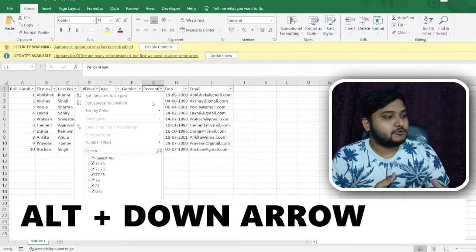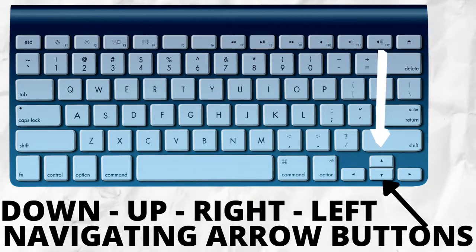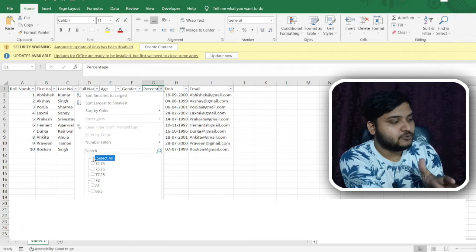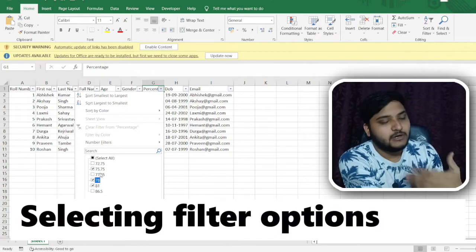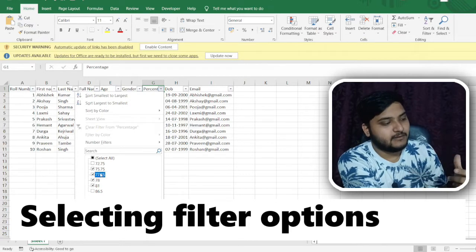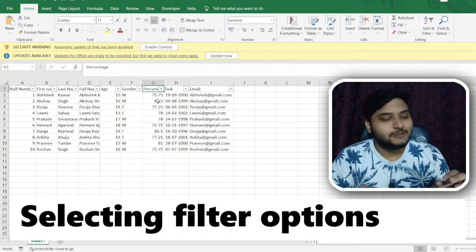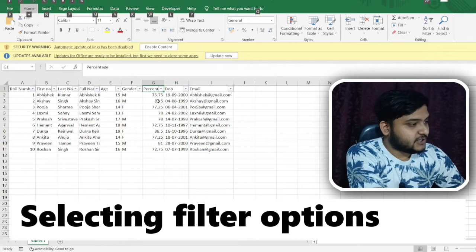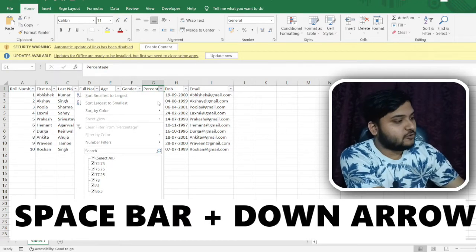You can see here, it has opened the filter options. Now let's say I want to select one particular option, and not select all the options here. I would navigate through the mouse, and this is a very time-consuming task. What if I do this easily through a simple keyboard shortcut? A keyboard shortcut to do this is, I would again press Alt plus Down and I would now press the space bar and the down button.